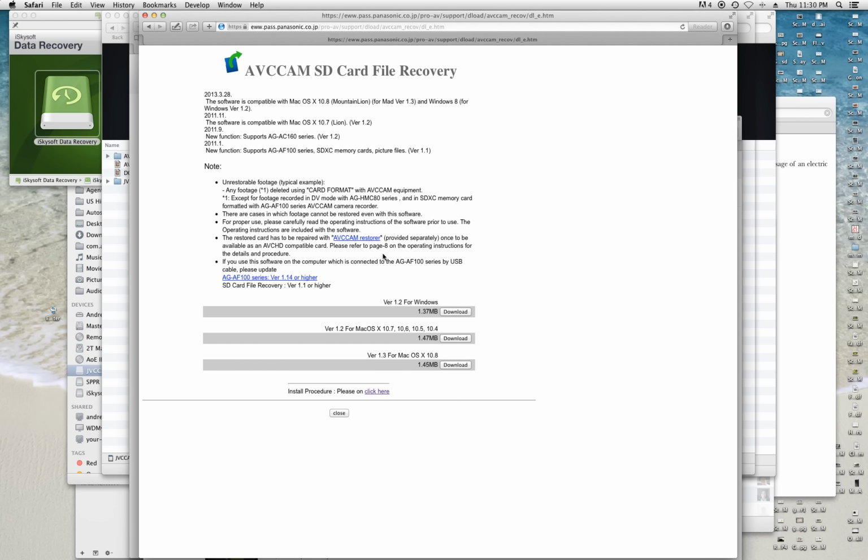This software from Panasonic came back with a message that said, I can see that you have files to recover, but they aren't Panasonic files, so it can't recover it. It said that in so many words, I don't remember the exact phrasing. But anyway, I wanted to put this out there to help those of you who are Panasonic and Sony users.